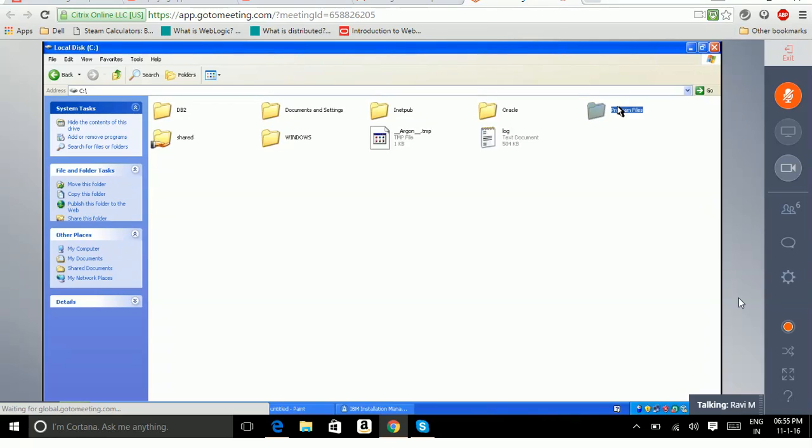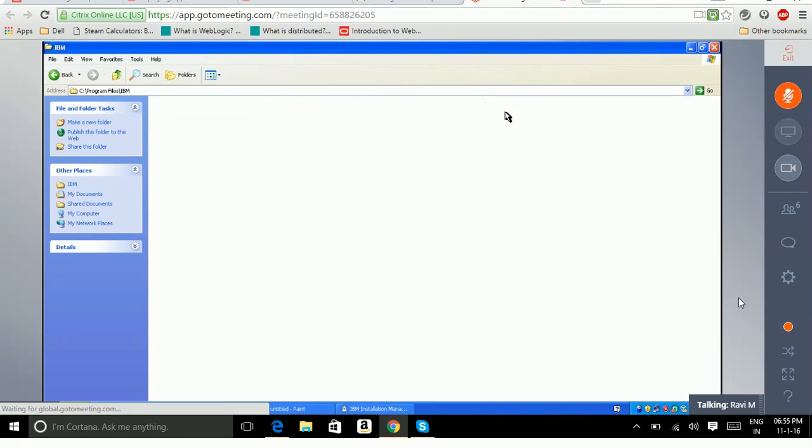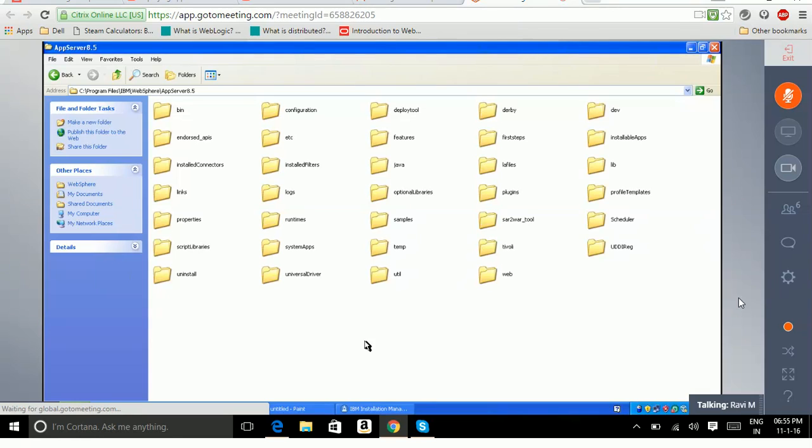See, Program Files, IBM, WebSphere, AppServer 8.5. This is the folder where you see the installation files. This is the root directory, was root. Same as 7, you will have the folders, one or two more, that's it. If you want me to explain the differences, there will be new options added in the console from 7 to 8.5, and the version of Java has been changed, and a few more configurations are added. So earlier we didn't have a few options in the console. They are added in 8.5.5.